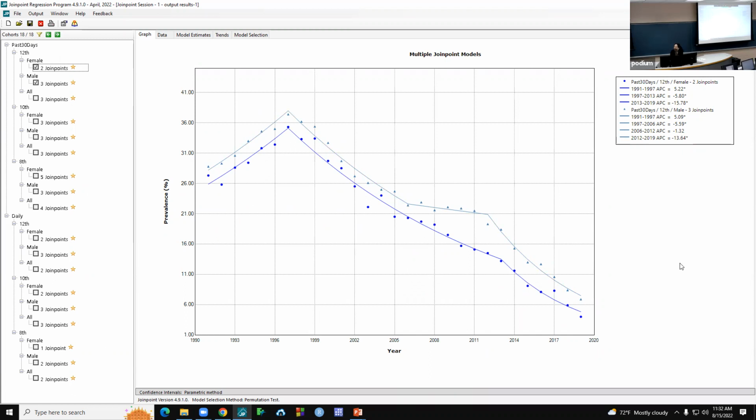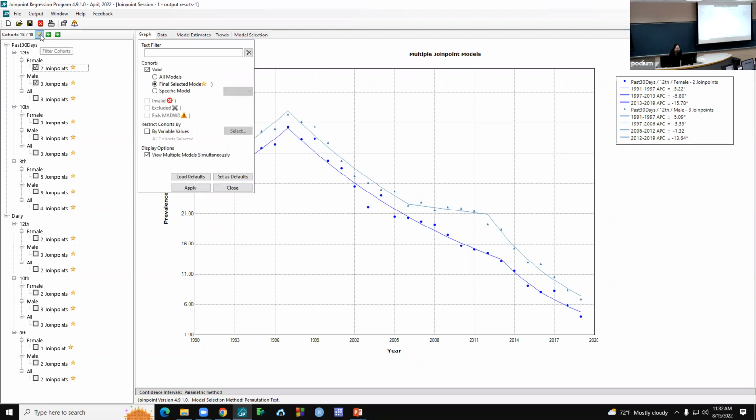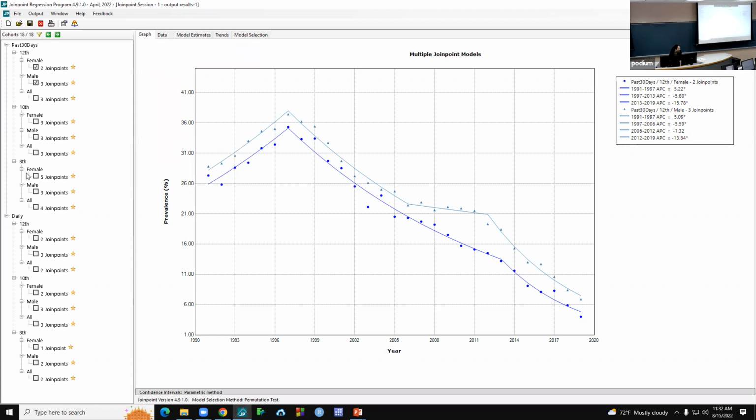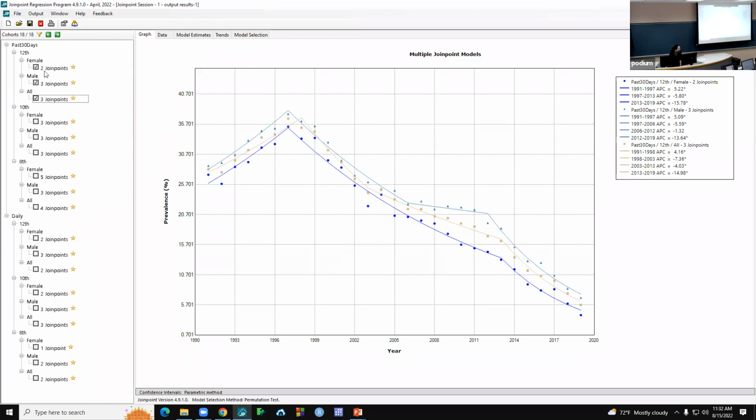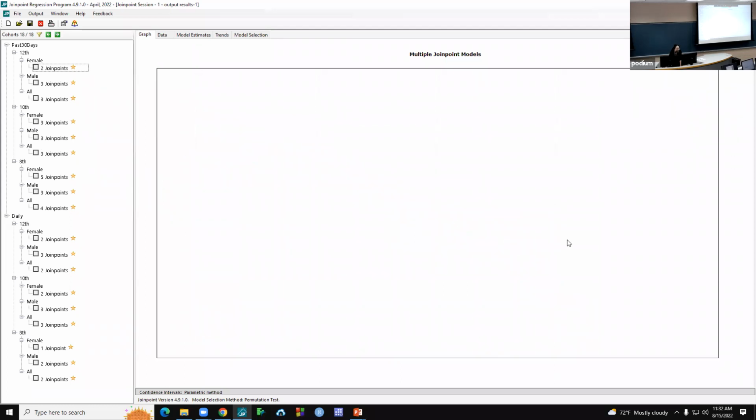Okay, so any questions so far? So if you click filter here, this filter control, and then the last one, display options. Oh, thank you. Yeah. Then you can apply. Okay, good. So any questions so far? If not, we can go to the next data set.